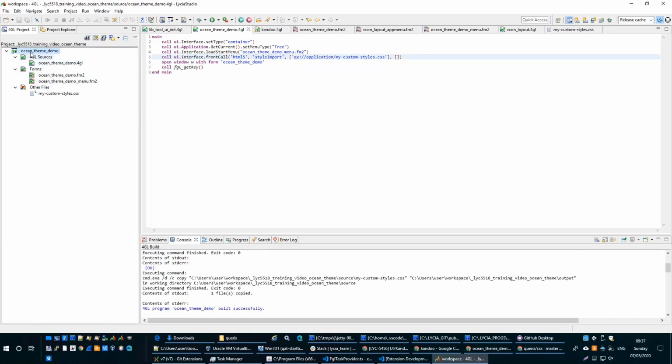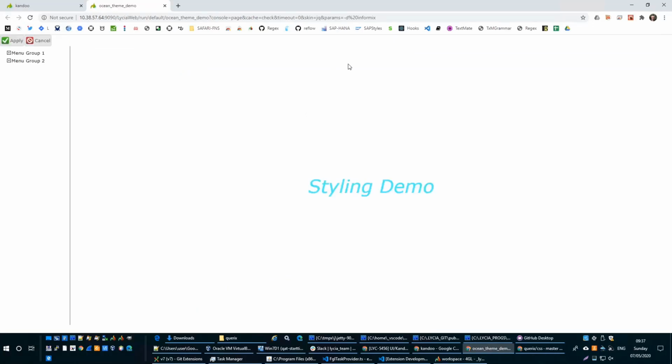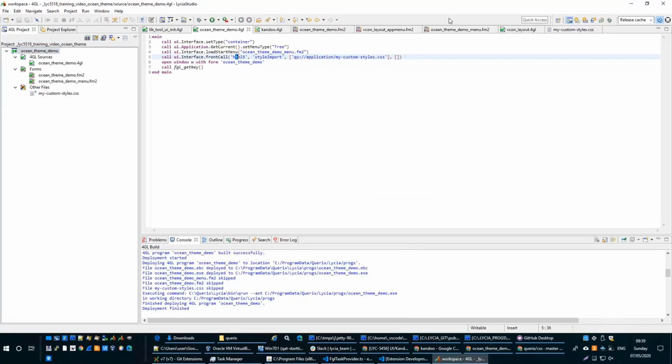Let's recompile the application and check it. As you can see, these styles were applied to our label. The same method works with Lycia theme files. We just have to, instead of this function, use the apply theme function with the name of our theme file.